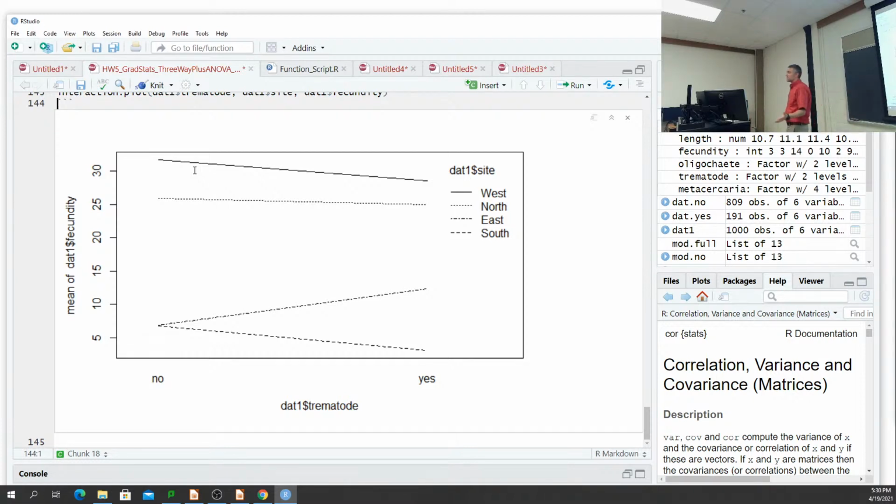We know we have a significant interaction, so now we could, but we shouldn't really compare the no of, you know, the west to the yes of south. We really shouldn't be doing that. We know some of those are going to be different because that's the interaction term. What we're interested in is saying, okay, if we don't have the trematodes, which sites are different? If we do have the trematodes, which sites are different? And then within the north collecting site, is there a difference if we have the trematode or not? It adds up.